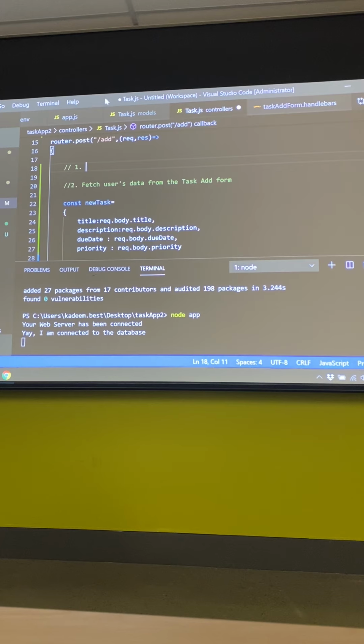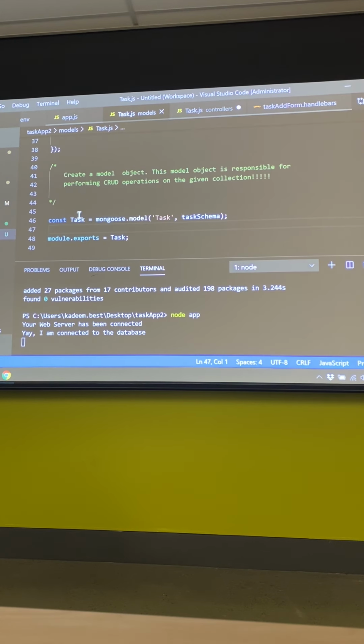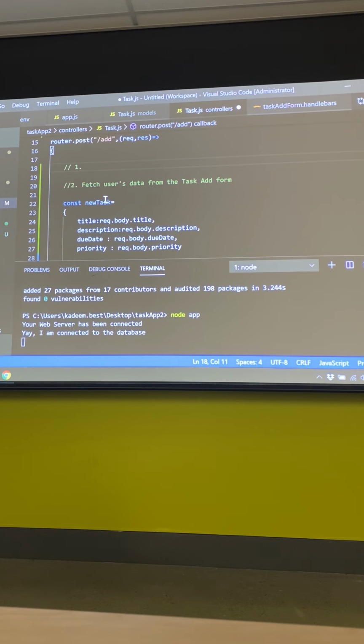Think about it. If I said that this model variable is how we interact with the database, how we interact with the task collection, that means if we don't import this here, we could do all of this. We could fetch the data. It's never going to be inserted. So the very first thing we want to do is import the task model object so that we can perform CRUD operations on the collection.